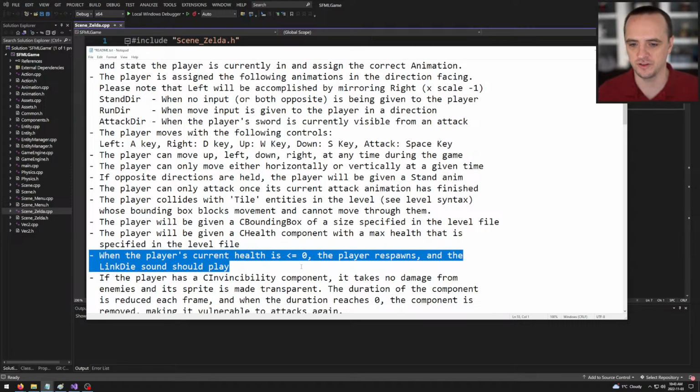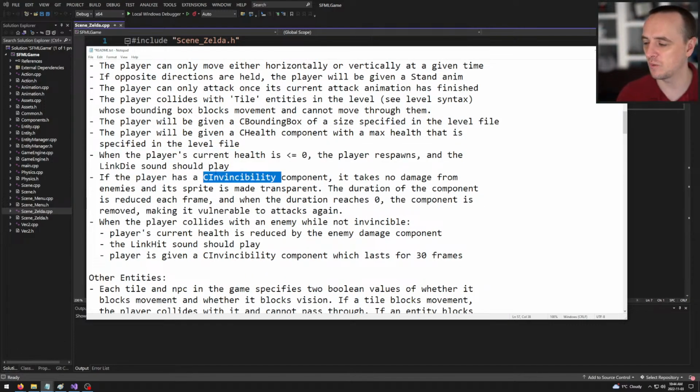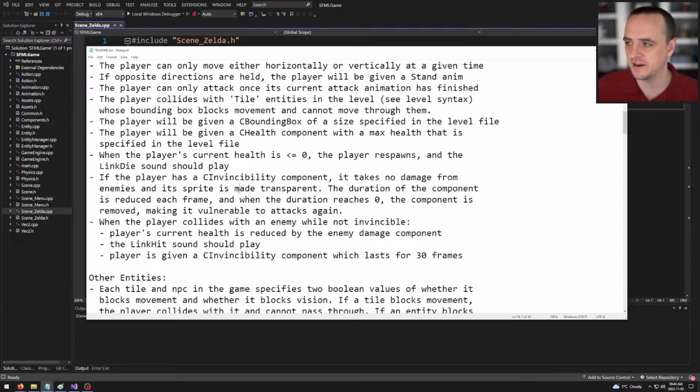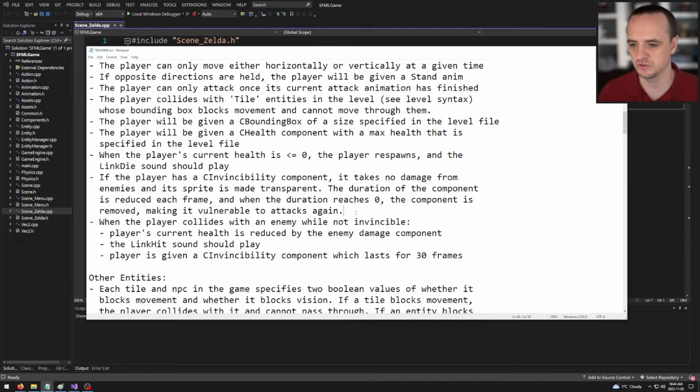When the current player's health is less than or equal to 0, the player respawns, and the Link die sound should play. And if the player has an invincibility component, so now we're getting some status effects as well, it takes no damage from enemies, and its sprite is made transparent. The duration of the component is reduced each frame, and when the duration reaches 0, the component is removed, making it vulnerable to attacks again. And so what this means is if you've ever heard of invincibility frames, or iframes in a video game, that's what we're doing here.